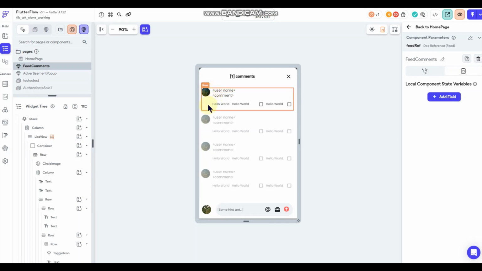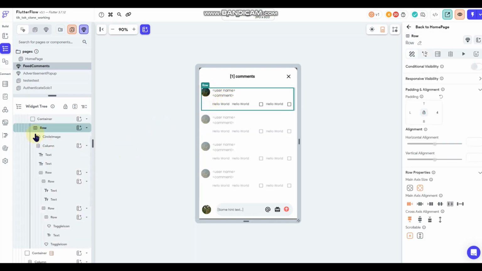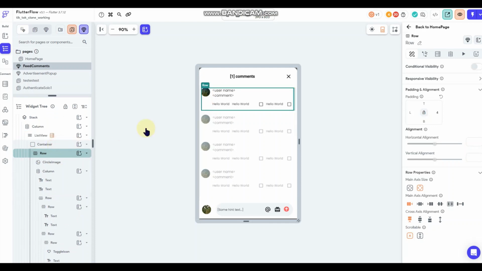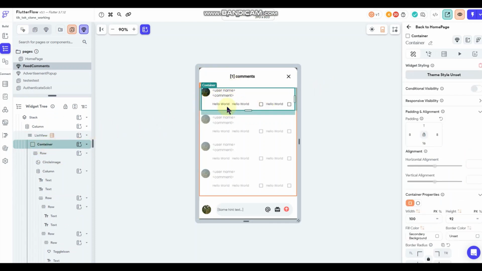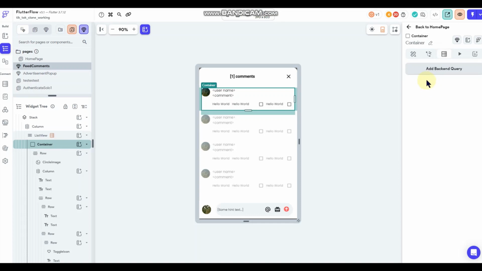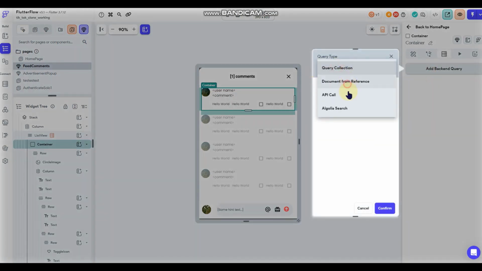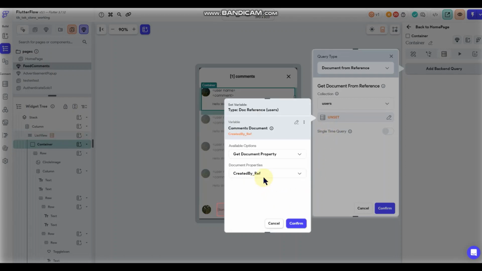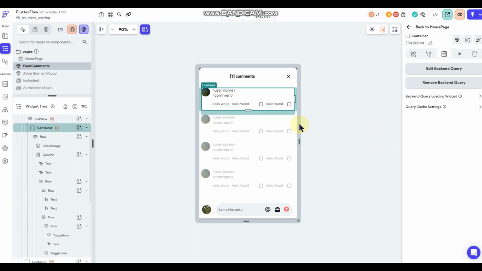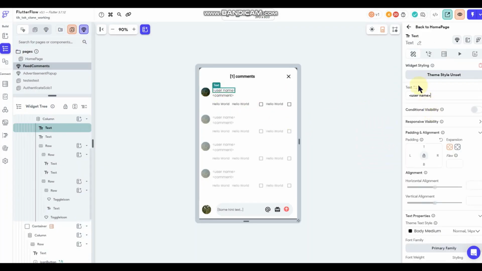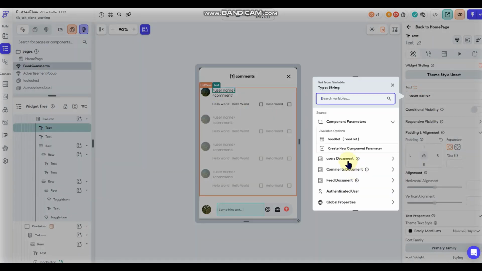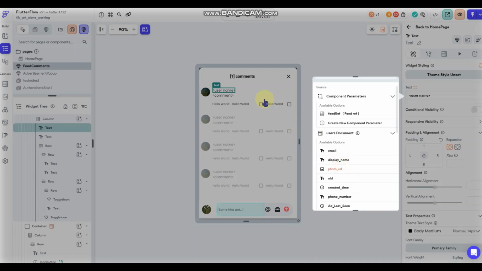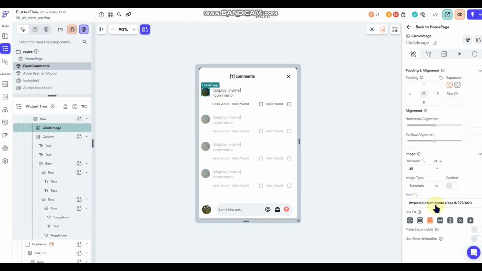So I think what I'll do, I'll just pull in on the container that's containing the entire comment. I'm going to do backend query, document from reference. I'm going to select users, and then I'm going to go into the comments document and select the created by reference. And now I can plug in this user's username, display name, and I can put their photo in here.